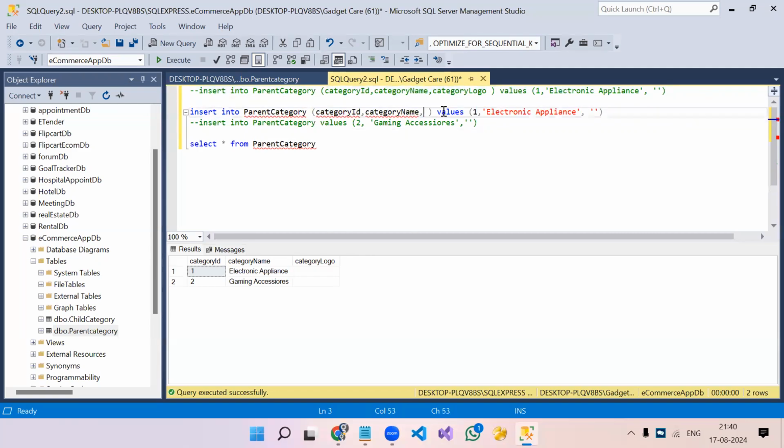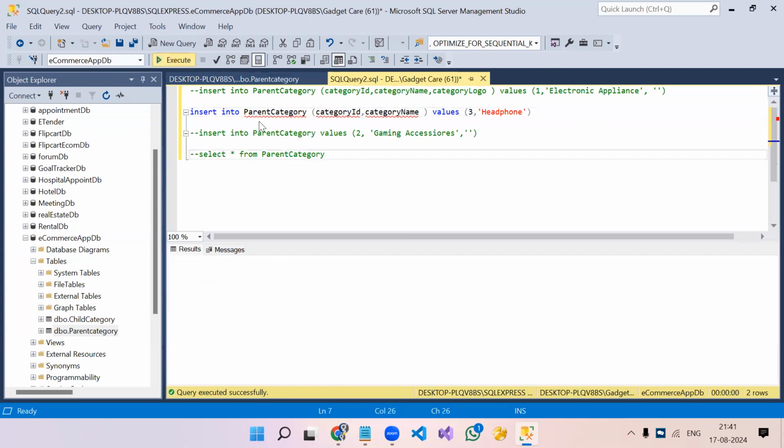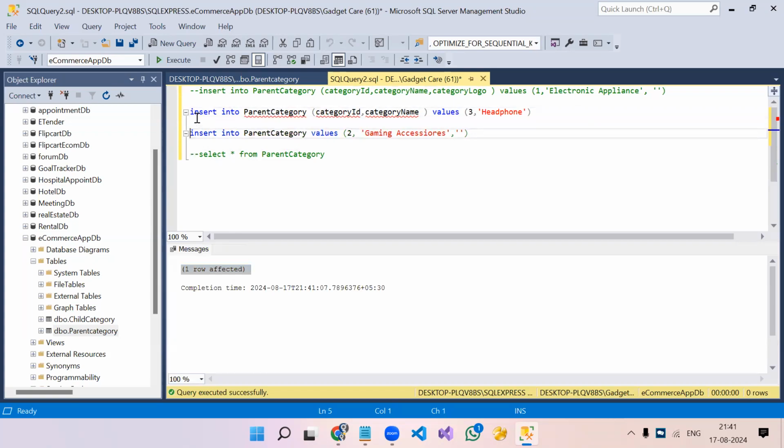Suppose I don't want to insert data into all the column names. Only the logo I don't want to insert. Let's try this. Okay, electronic appliances, again three should be added. Headphones. Let's add headphones. If I execute, see, it has allowed me to execute. But when I tried the same with the other way, by just providing the two values, it didn't allow me to insert it.